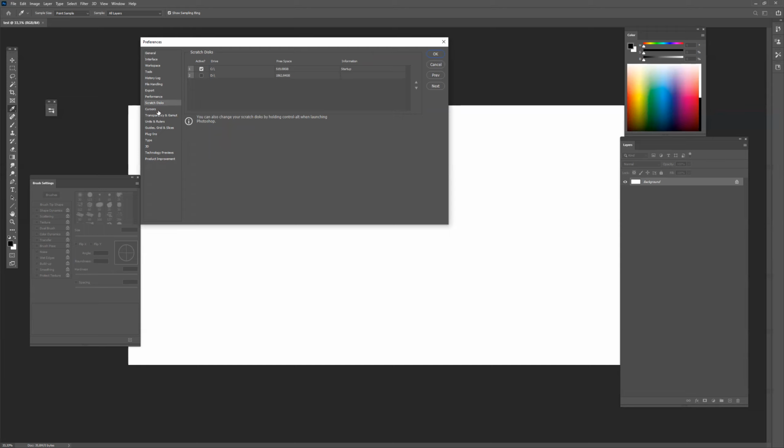Scratch disk. This is the disk you can use. I have one disk that is a flash drive, so it's quicker, and this one is a traditional one. It's more my backup. So I use this one because that one is fastest. Cursors, you can change the type of cursors. You can also use buttons on your keyboard to change that. Transparency and gamut, so you can also change these things.